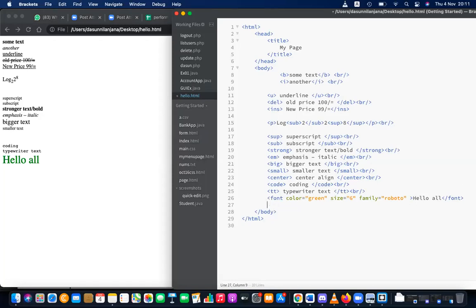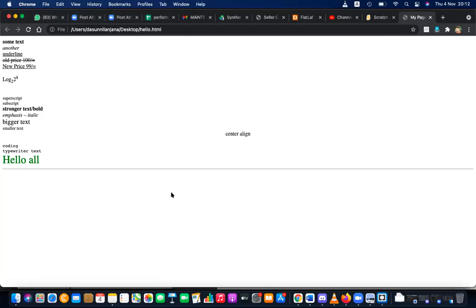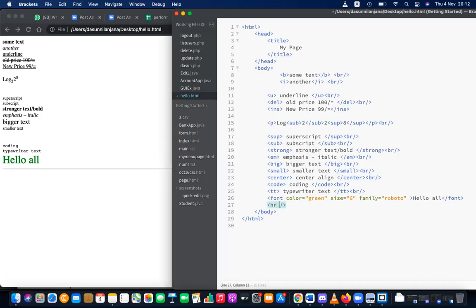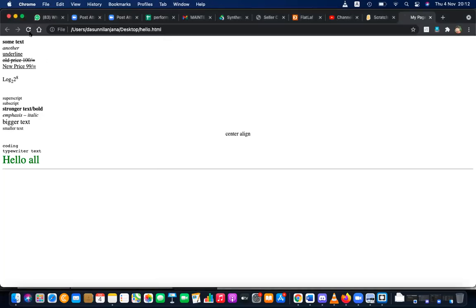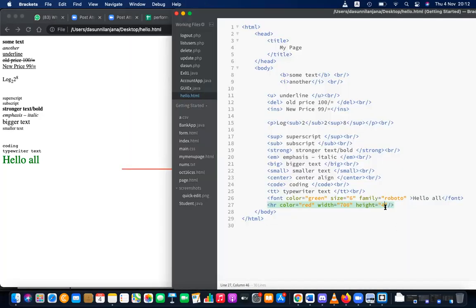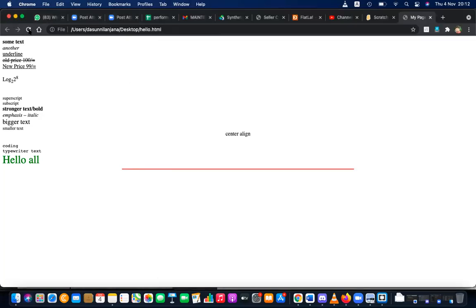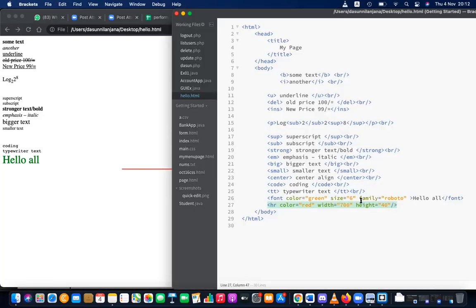And so what are the other tags to use with attributes? HR is a horizontal ruler. By default, it's just drawing a line here. But you can control that HR: color, let's say color is red. And width of the HR, you can say width is 700. Height of the HR, let's say 4. Likewise, you can give some attributes to HR. It's not height, it's size.